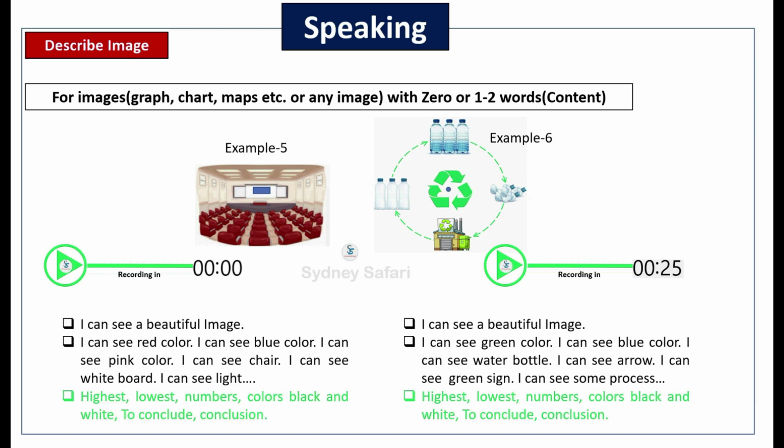I can see red color, I can see blue color, I can see pink color, I can see chair, I can see whiteboard, I can see light, I can see chair, I can see blue color, I can see red color. Highest, lowest, numbers, colors, to conclude, conclusion. And press next. So if you observe, I missed one word called black and white, but I did not correct myself. So do not correct yourself even if you miss a single word or you pronounce something wrong.